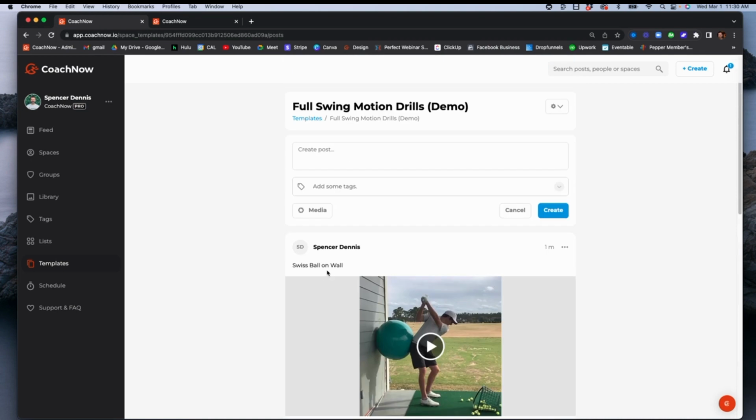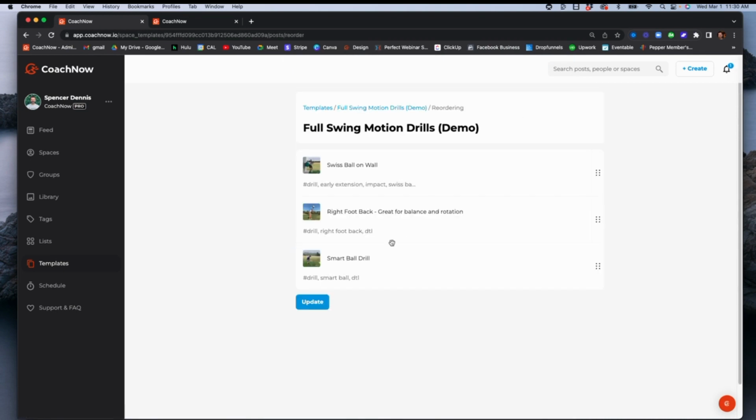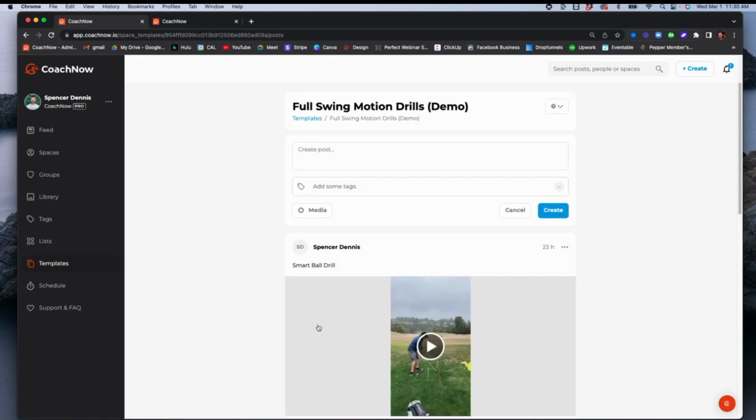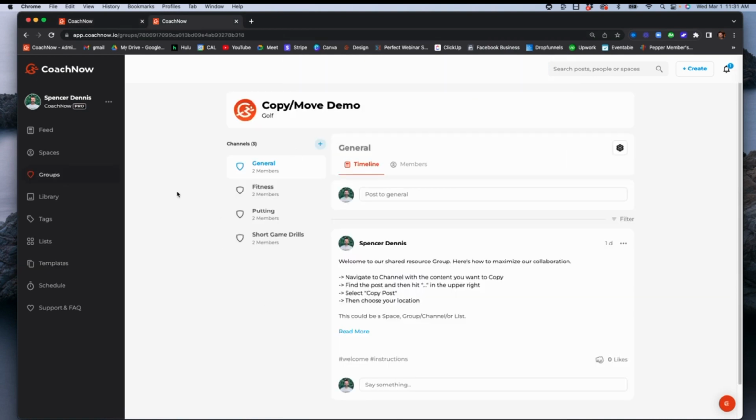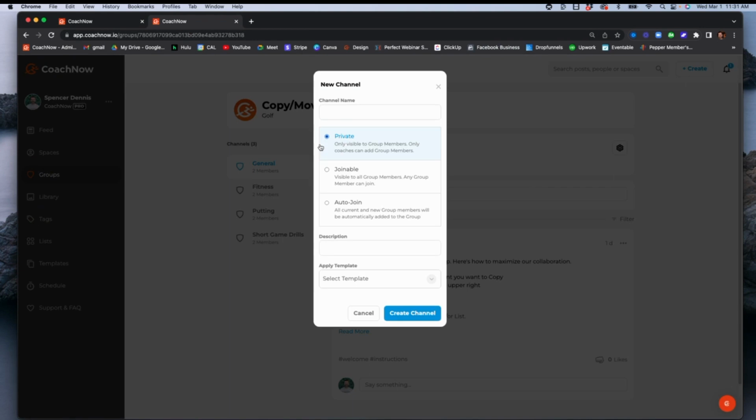Now, if I wanted to reorganize these posts, hit the gear setting, reorder. Let's say I wanted this one to actually be on top, okay? Update. Now you can see this is reorganized. So now what I'm gonna do is go back to this group, create a channel. I'm gonna call this Full Swing Drill, okay? Auto join. I can add some context here if I want, but I'm gonna skip that just for a sec.